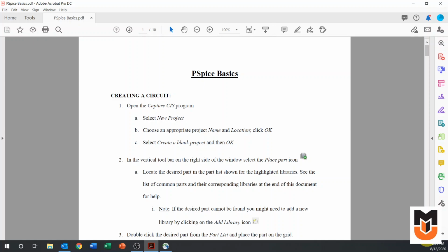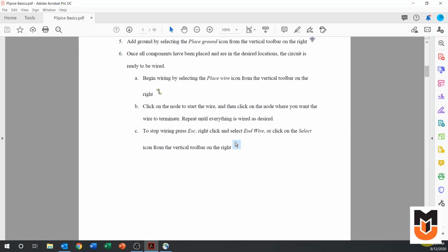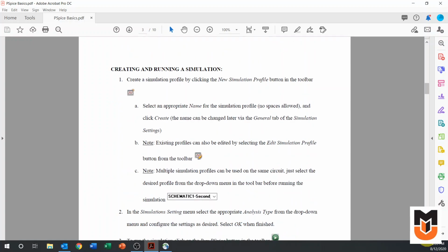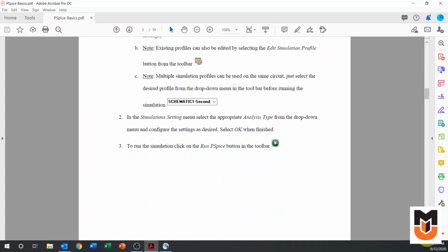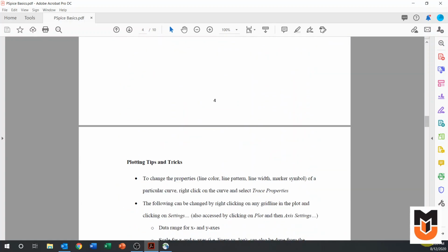We can see some of the stuff we're going to go through. First is creating a circuit. We're going to go through all these steps. We're also going to go through creating and running a simulation, and some of these other items are for later stuff that we're going to deal with.